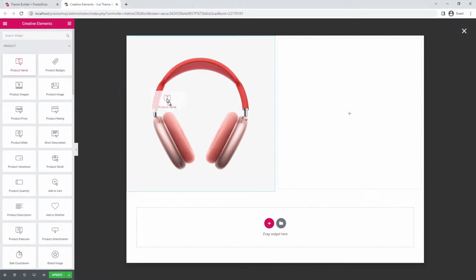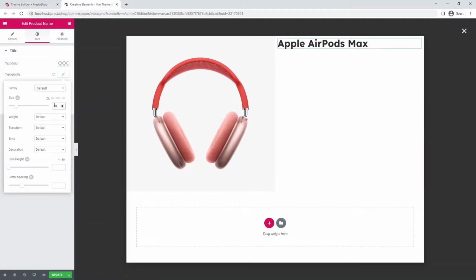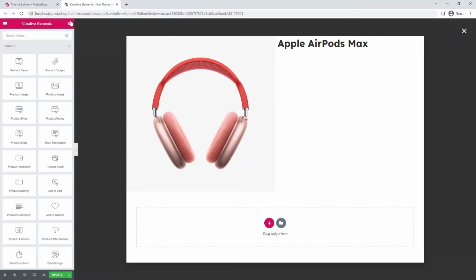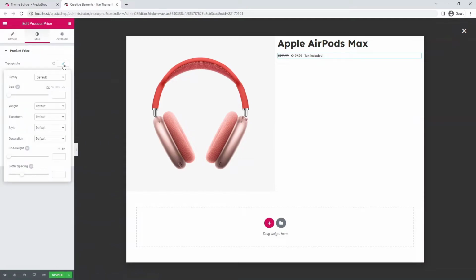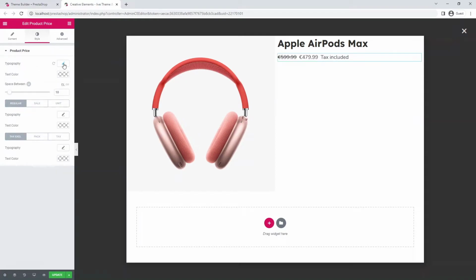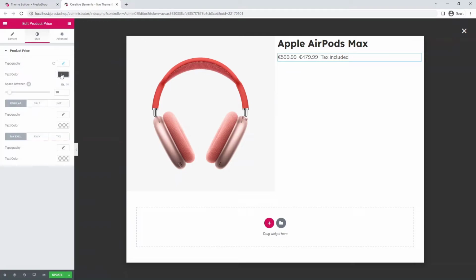Continue building by adding a product name widget. Set a larger font size for easier readability. Now you can add the product price. I'm going to sort the prices into one row, but you can experiment with different layouts. Here I increase the font size to make it easier to see. And I'm setting the color to a dark gray that I've used elsewhere on the site.